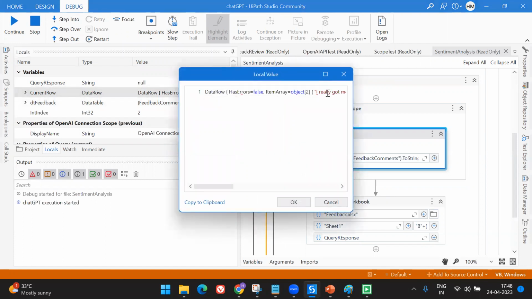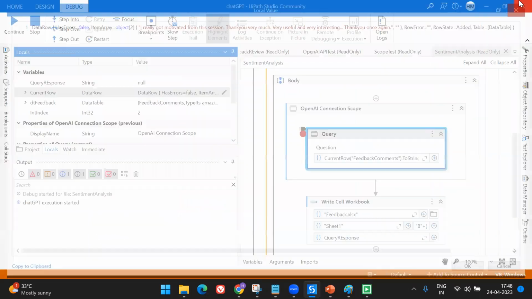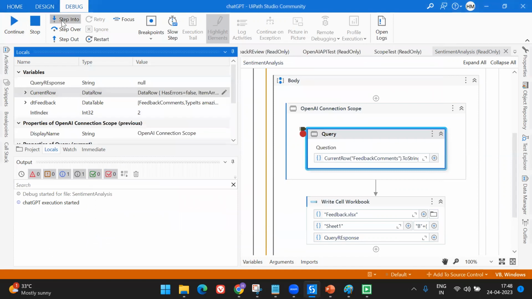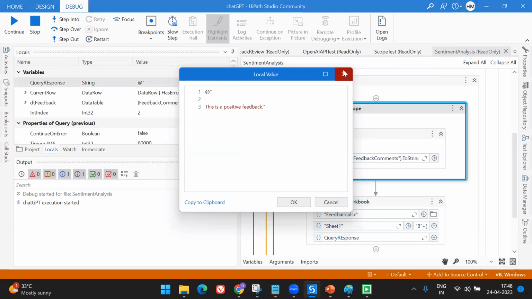So what is the next one? I really got inspired. I really got motivated from this session. Thank you, blah, blah, blah. Okay, so I feel this is also a positive response. So let's see. This is also positive feedback. Next.